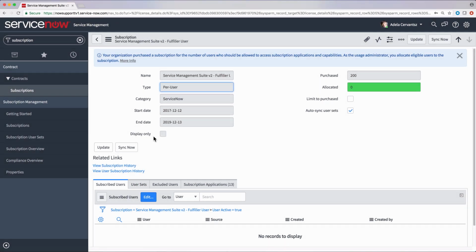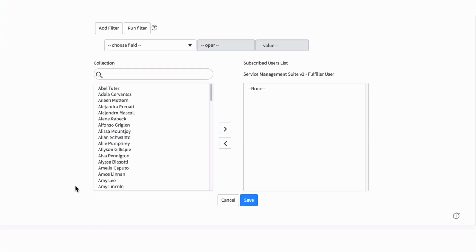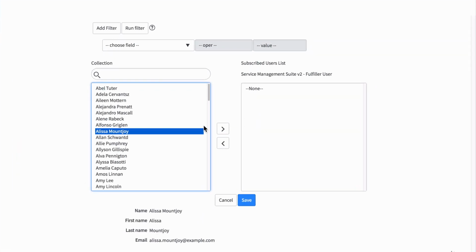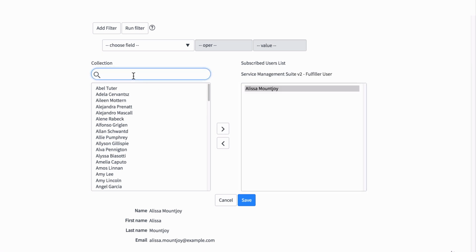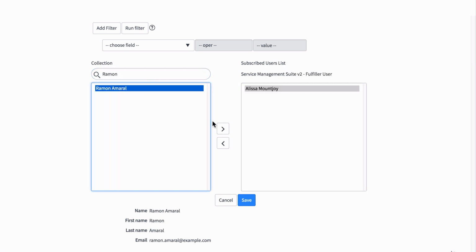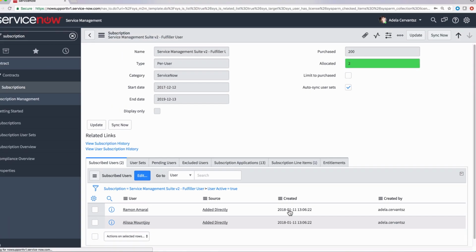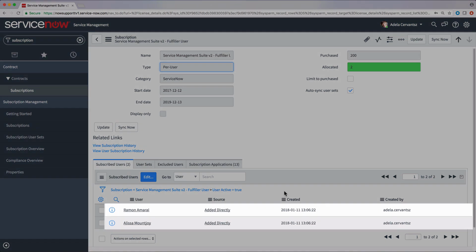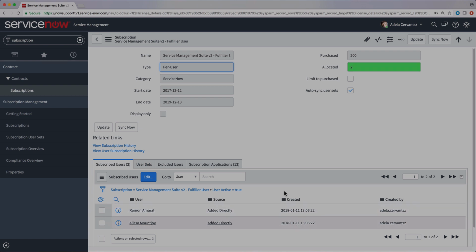In a small organization or for a subscription with a small number of entitlements, the simplest way to allocate users is to add them individually through the Subscribed Users tab. We'll add our team managers this way. Now, these users have the right to use the Service Management Suite application, and our Allocated field has been updated.